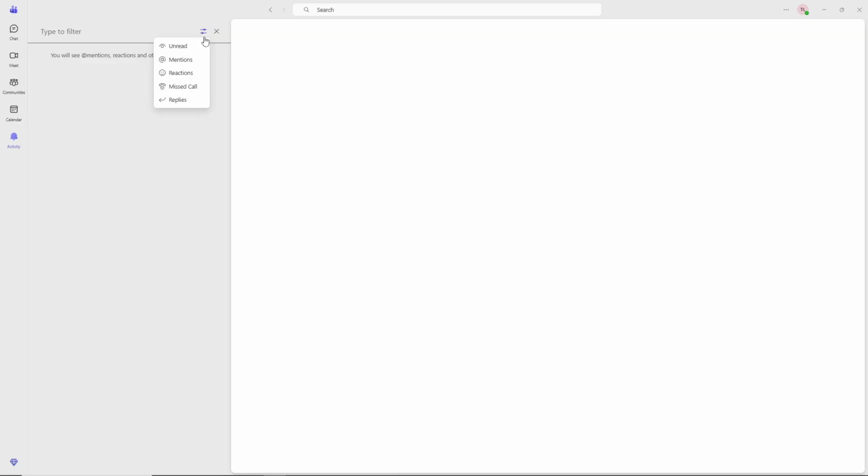First, there's Unread, which shows you only the notifications you haven't opened yet. This is perfect for catching up on what you've missed. Next, you have Mentions, which filters to show only instances where someone has specifically tagged you using the @ symbol. This helps you prioritize messages where your direct attention is needed.